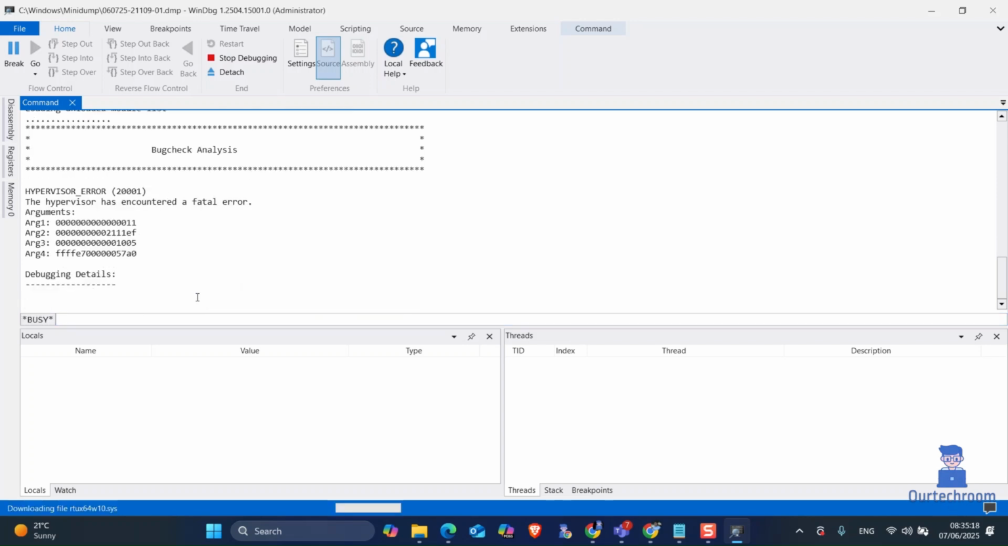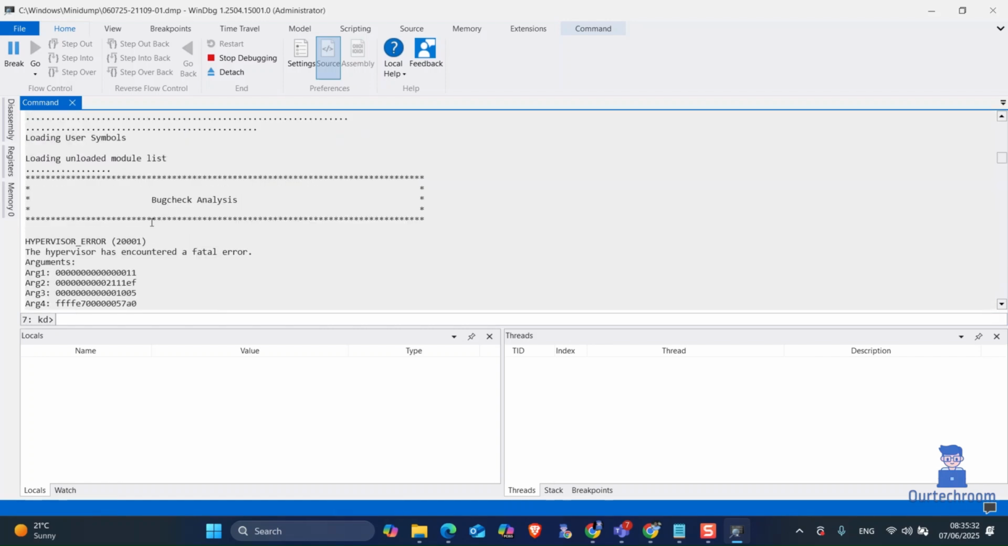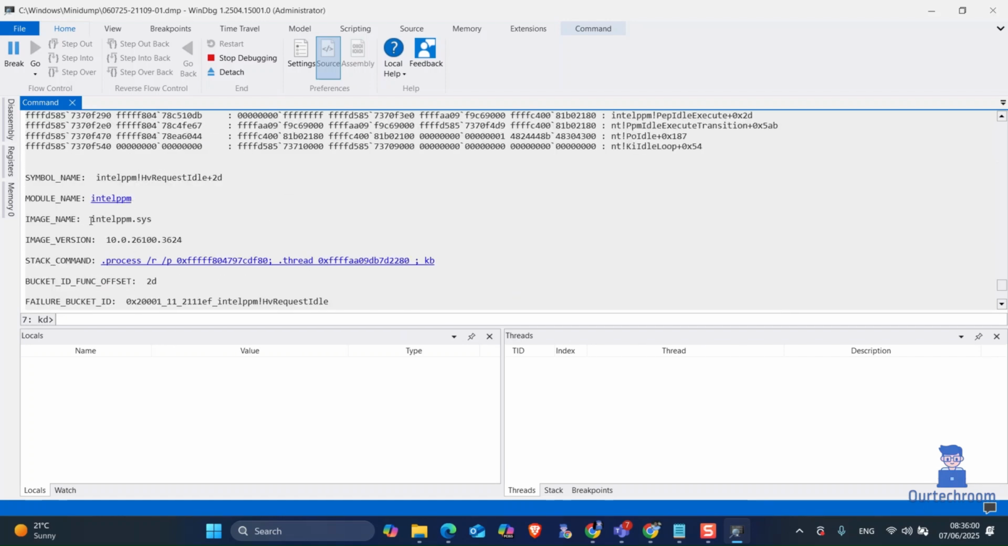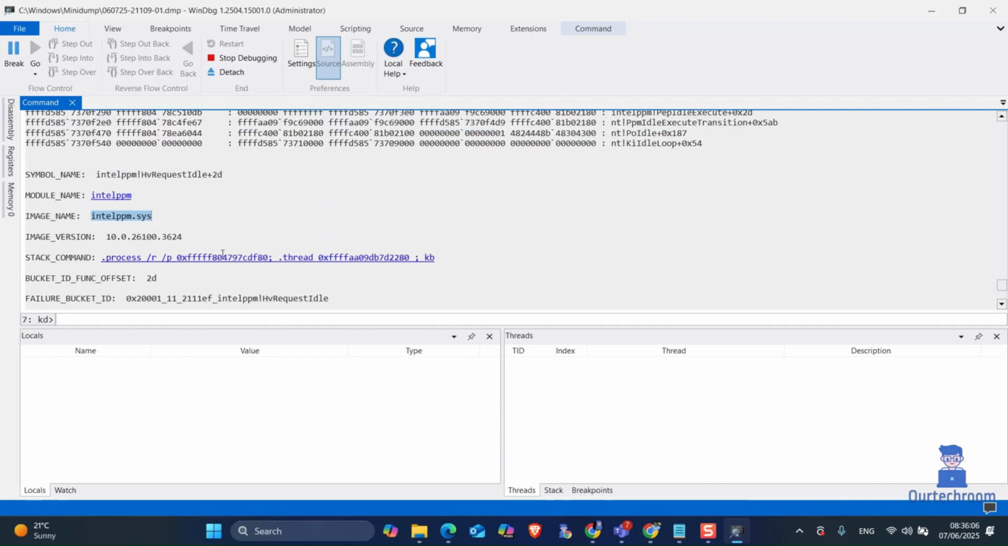This will analyze your current dump file and it will list down the issue you are facing. In my case, the issue is a hypervisor error. As you can see here, the hypervisor has encountered a fatal error. You can scroll down and somewhere you will get the module name and image version. Here you will get which SYS file is having the issue. In my case, it is due to an Intel PPM sys file issue.